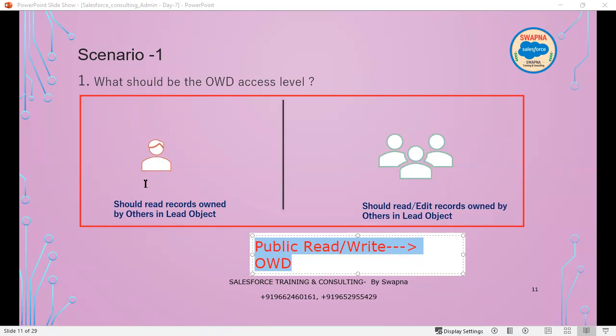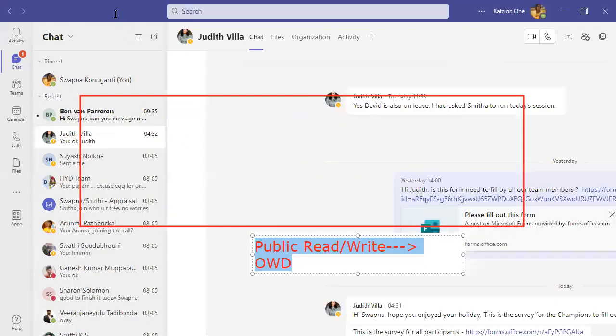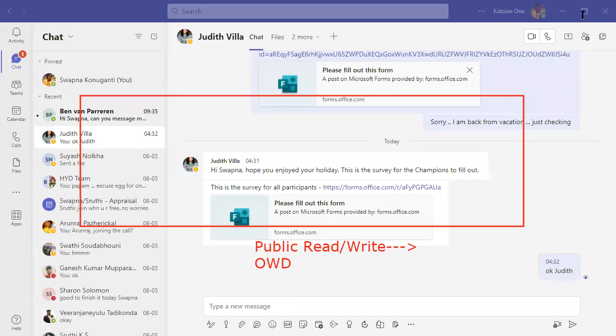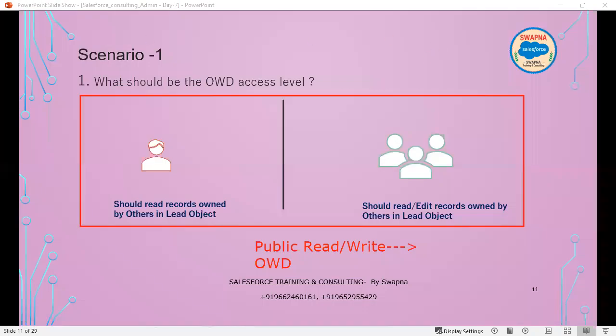We need to give basic read access, public read. Then we need to increase the accessibility using the role hierarchy. Initially we need to give low level access, right? So when we give public read, then we will increase the access by using sharing rules, or manual sharing we can use.